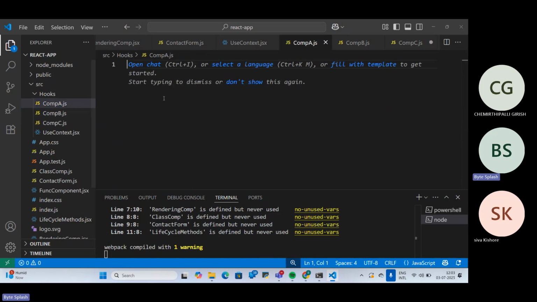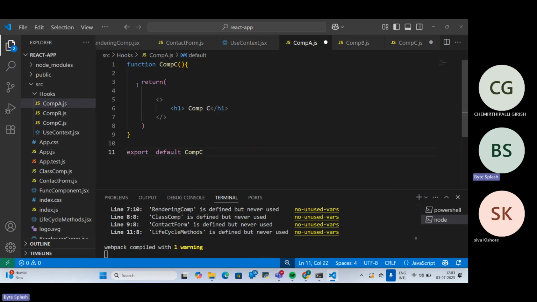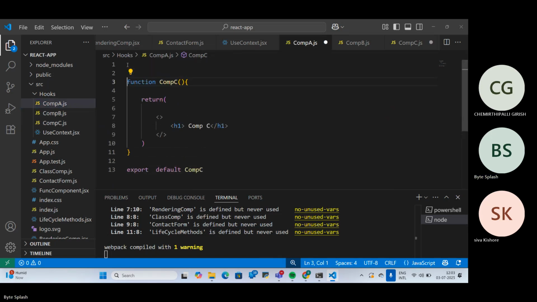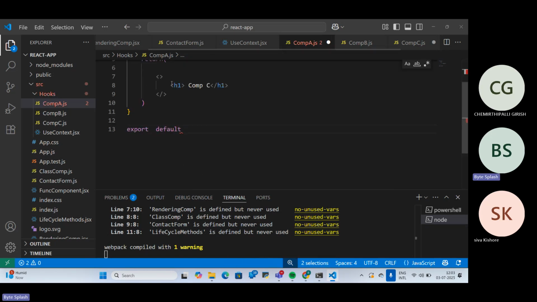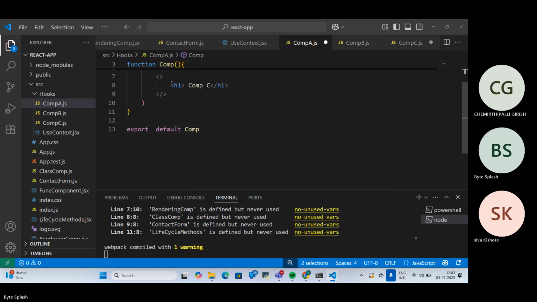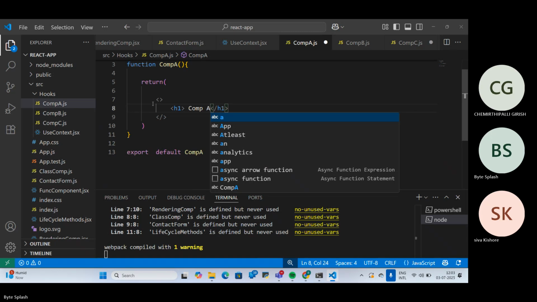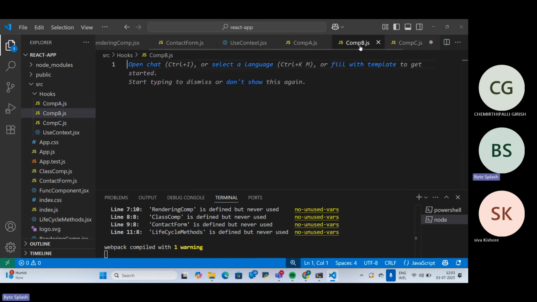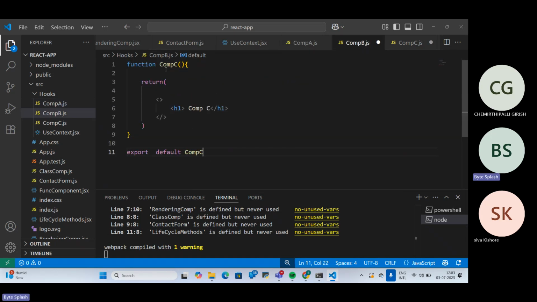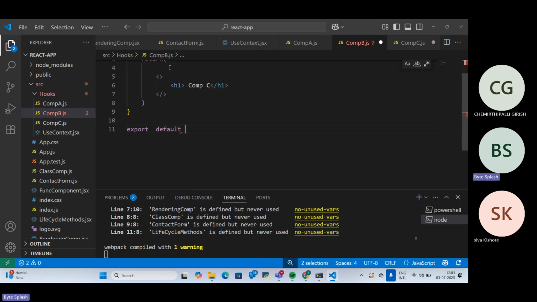Same, I'm going to take a copy. So mention inside this component A. Okay. So here just change this to component A. Then again component B. So here change to component B.